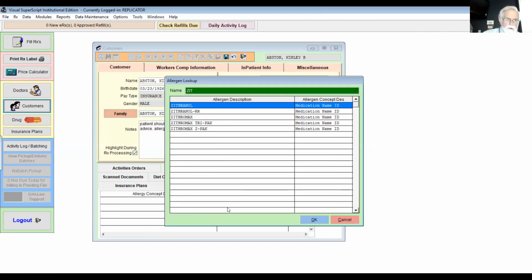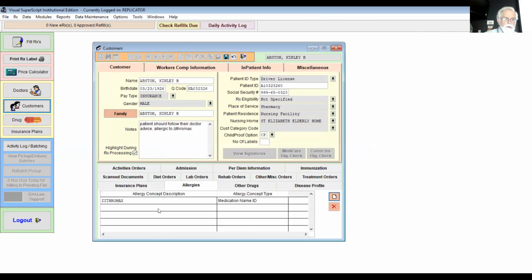ZIT, okay. So we have several. Zithromax was what is written in there. That's all we have to write. The Tri-Pack and the Z-Pack are just delivery methods, all right? So if we click on Zithromax, we can either double click it or click it once and click OK, then it is added to the database, right? And now we simply save, and we're done with Abston Kinley as far as I'm concerned.